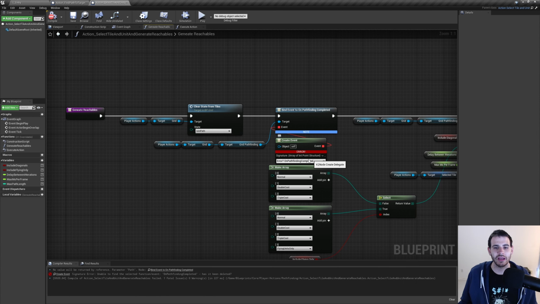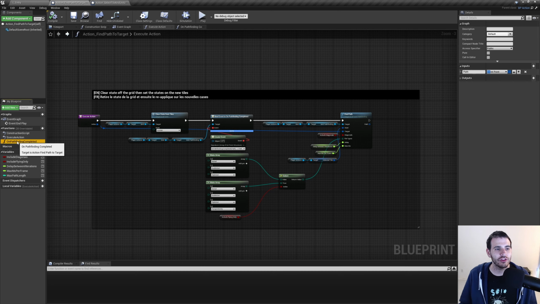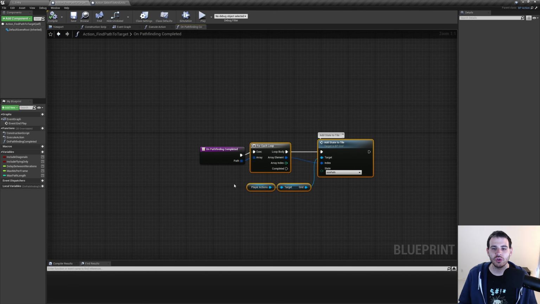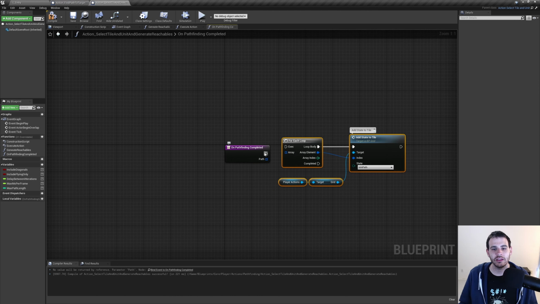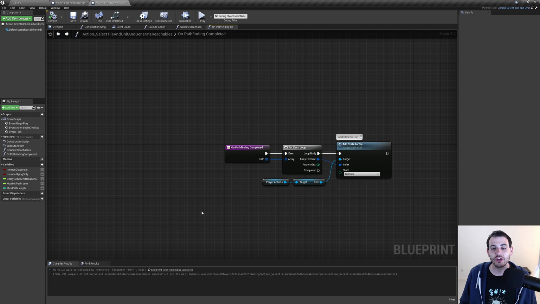And now the code complains that the function doesn't exist for the onPathfinding completed, so we can just create a matching function, name it onPathfinding completed, and we're going to do the same thing we did inside the path. So I'm going to go back in the path, go in the onPathfinding completed function that we added over there, and copy all those nodes just to paste them inside the new action like so. And now that we have the basics, we can start modifying it.